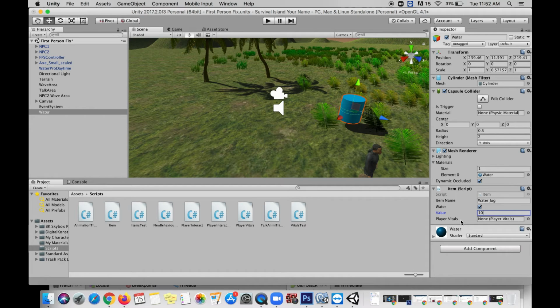And now player vitals. I need to take my FPS controller, because that is where my player vitals script is attached in the scene, and I need to drag my FPS controller over here so it knows where to reference this player vitals script. So this script is all set up, but there's still a couple more things I need to do to get my water game object ready to go.